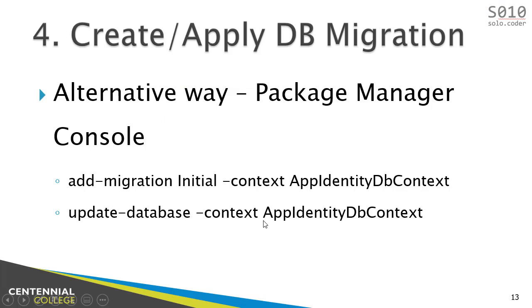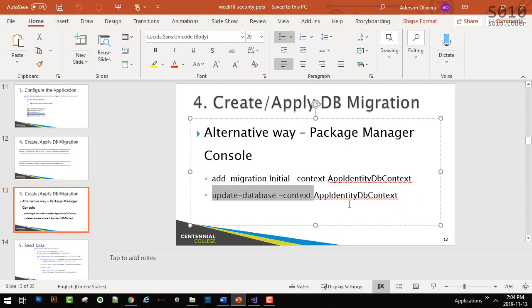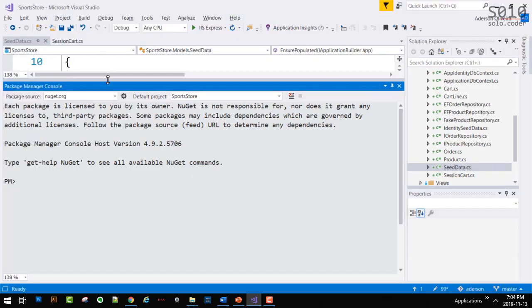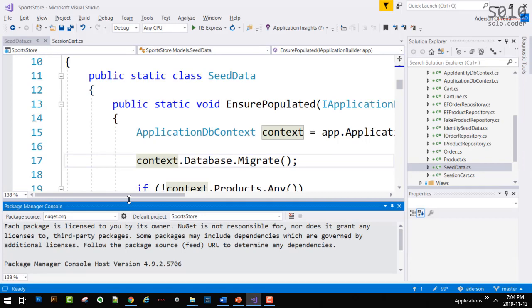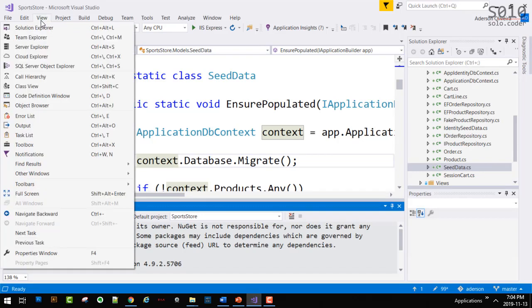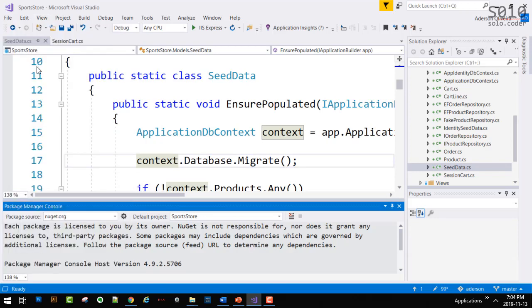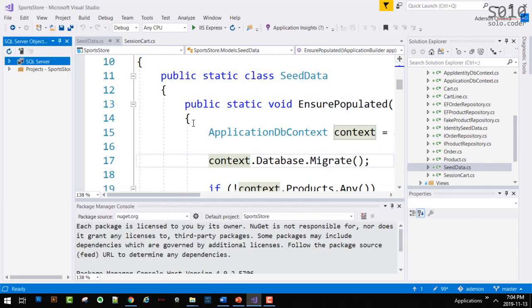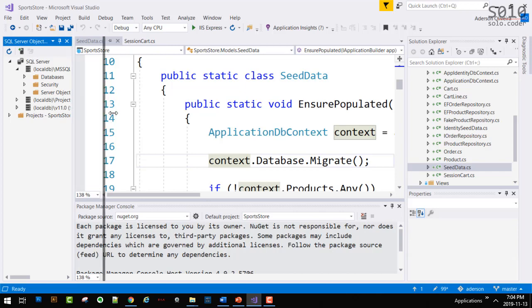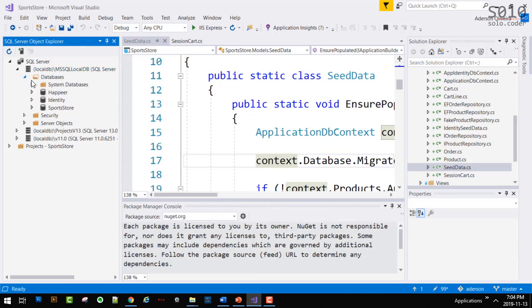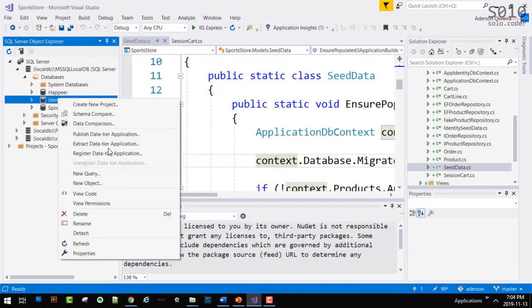Well, the second one will create the database. So even though the database is already created, I'm going to delete the database and run this again. How can I delete the database? View, SQL Server Object Explorer, then we go to LocalDB, then databases, and I can delete my entity database.